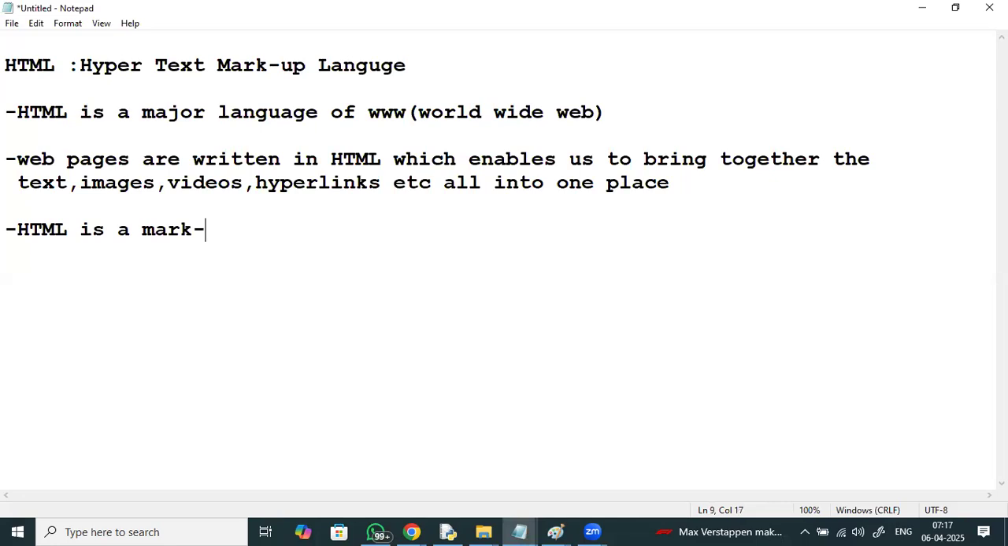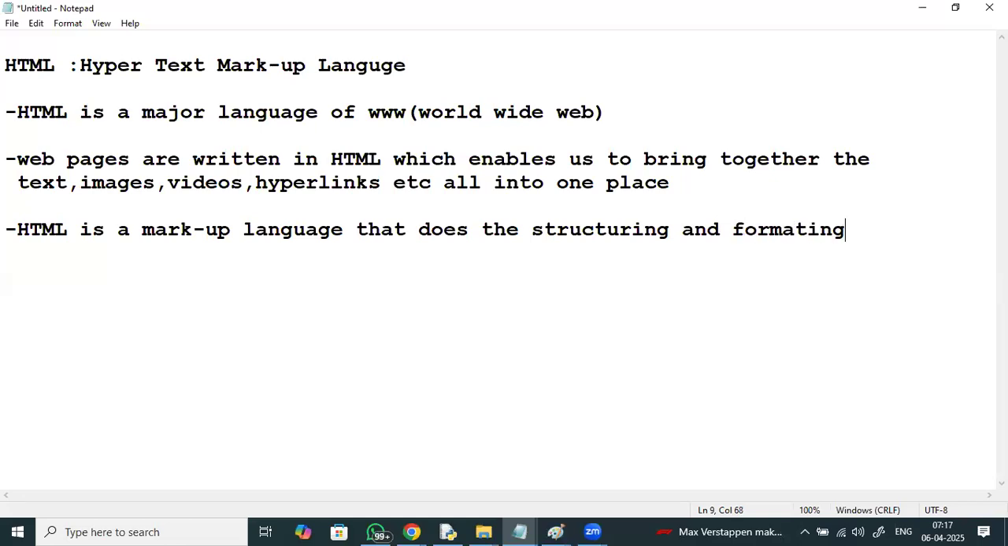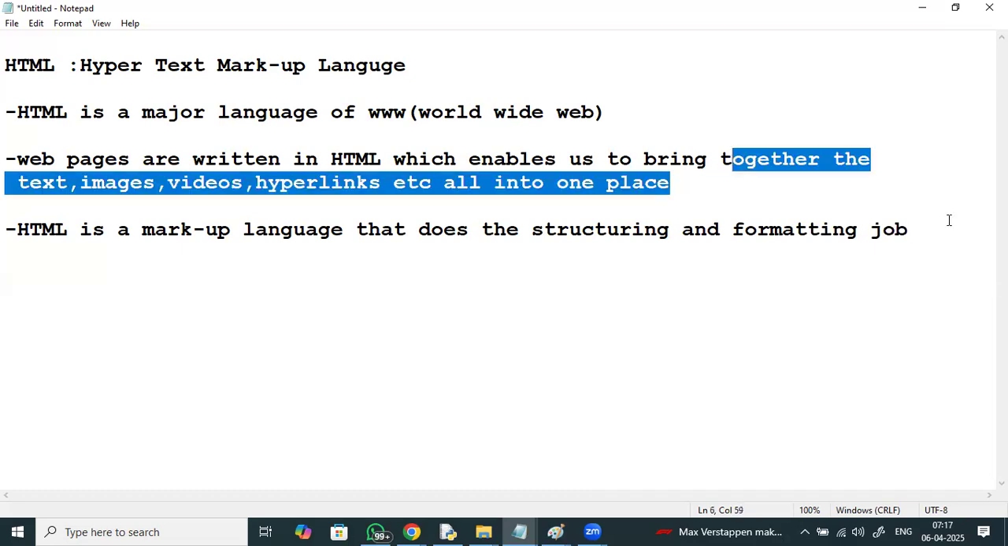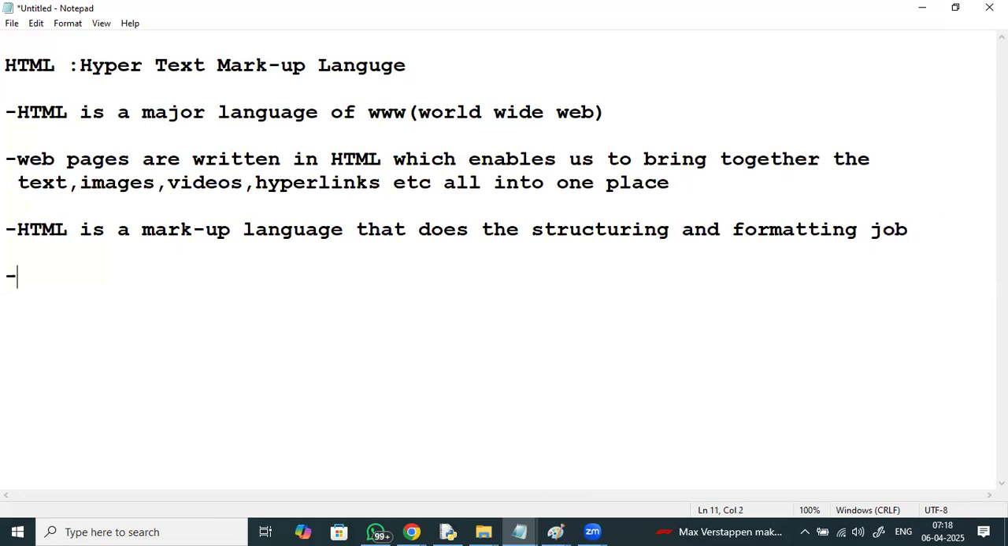HTML is a markup language that does the structuring and formatting job. Hypertext markup language.